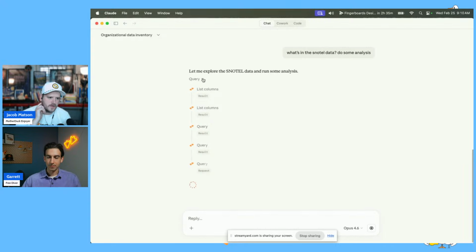Nice. One thing I'll call out while you're talking about this, Garrett, is that this does work in Cursor as well. Basically, anywhere you can drop an MCP, you can do this.